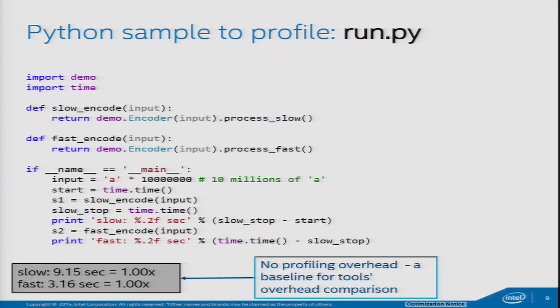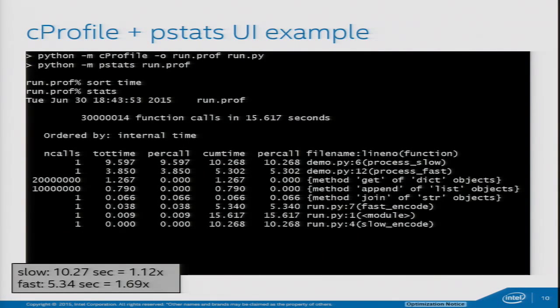And we use this as a baseline, because there's no profiling, or profiling by logging, but no tool. So we use it as a baseline. Now this is how cProfile works and how pstats looks.